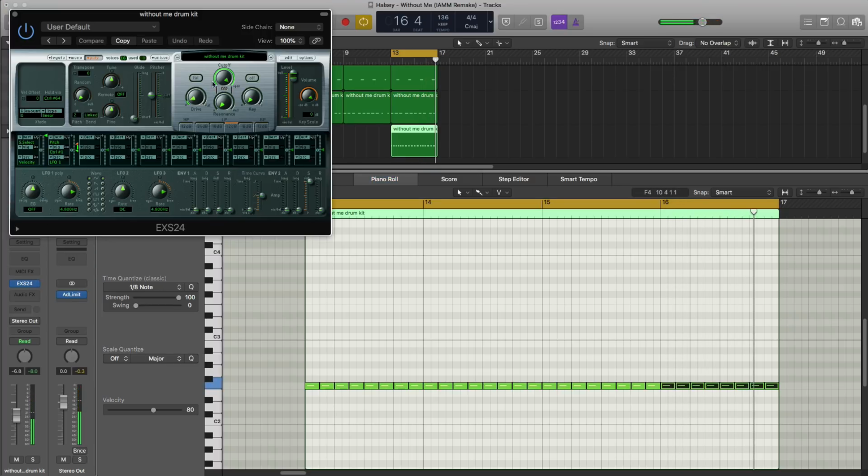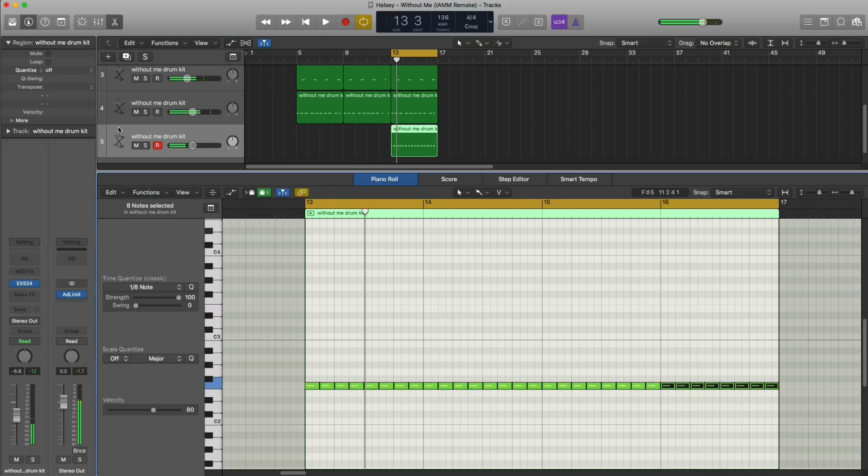Open up our EXS24 and we're going to cut off a little bit of the highs here, just so it's not so bright.